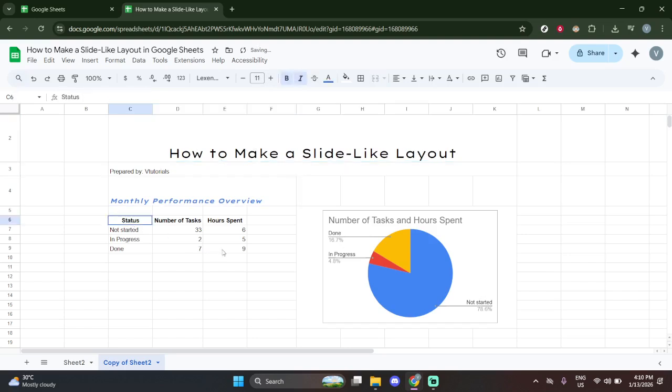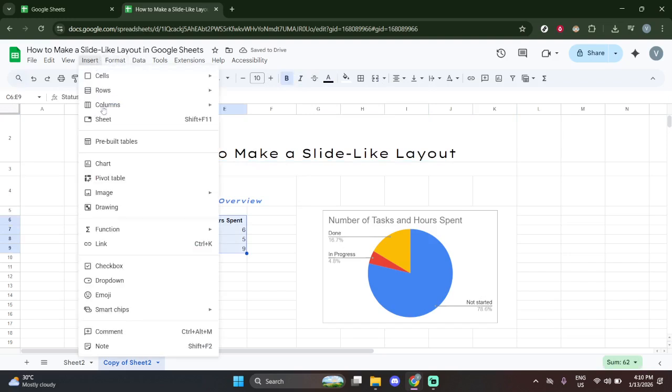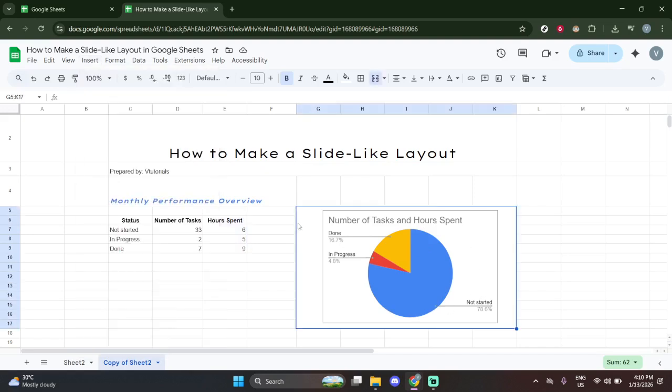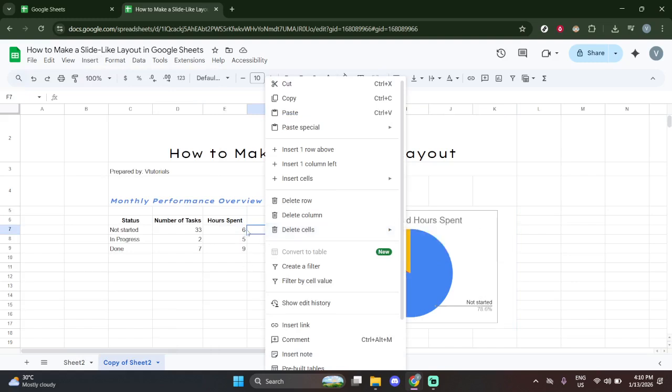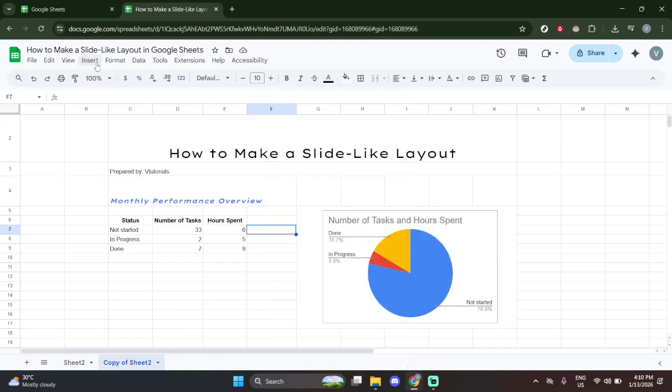For charts, select your data and go to Insert, then Chart. Position and resize the chart so it sits comfortably within your merged area. For images, use Insert, then Image, and choose Image over Cells so you can freely move and scale it to match your design. Keep spacing consistent so everything looks deliberate and easy to read.